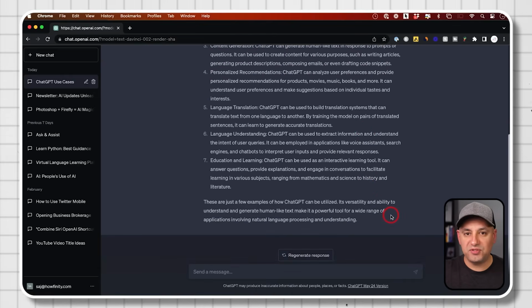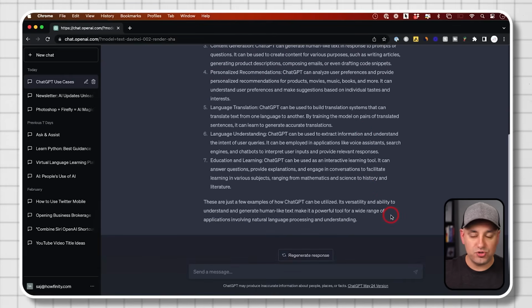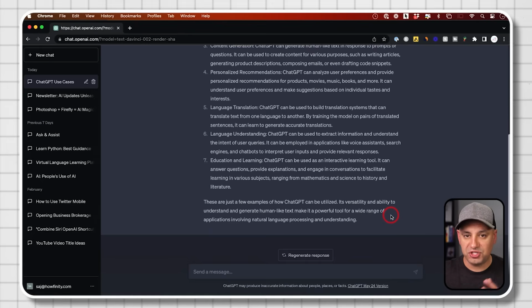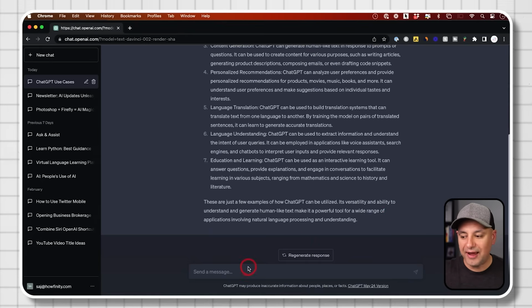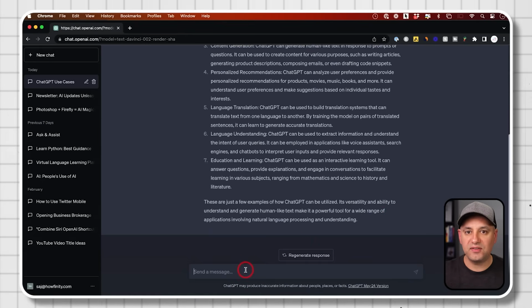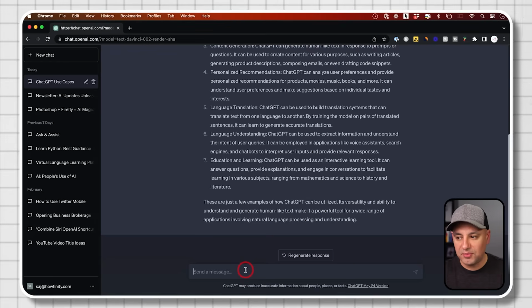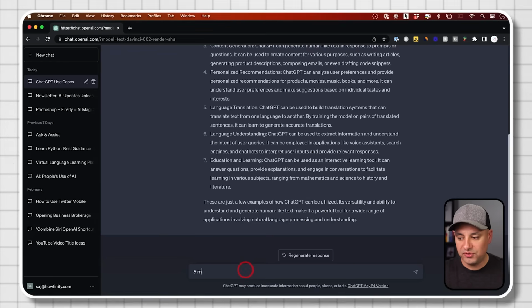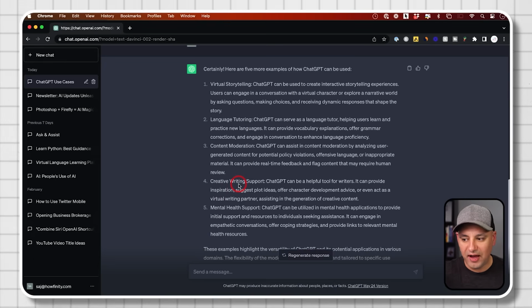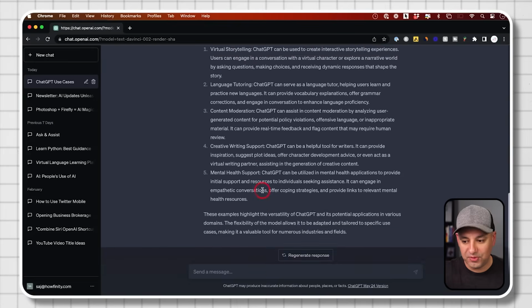But here's what makes ChatGPT a lot more interesting than any type of a search that you would do online. You could actually have a conversation, so I could send a follow-up message. In this case, I'm going to ask for 5 more examples. And just like that, it gave me 5 new examples that, again, I could read through.